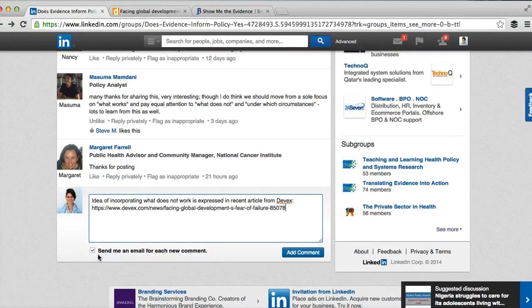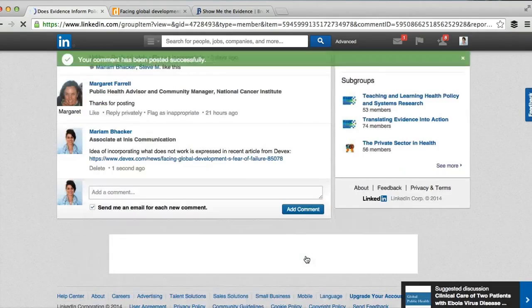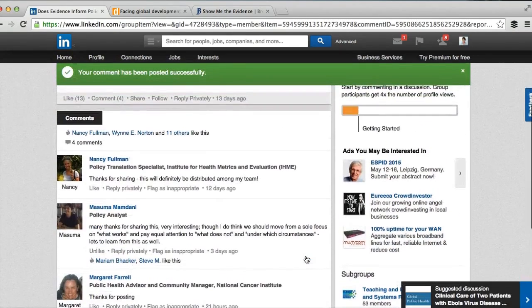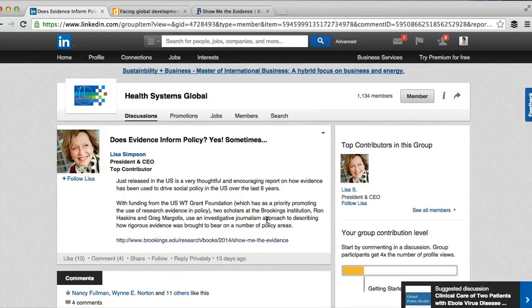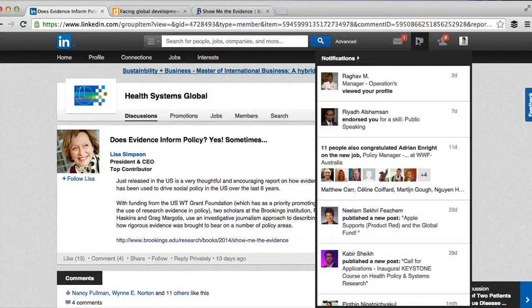You'll see this checkbox here which says send me an email for each new comment. And if you check it, that way you're kept notified of any additions to the discussion by email. If you don't want to receive emails, you can uncheck the box. I'm going to do that and add the comment. But that doesn't mean you'll lose track of the thread. If there are any additional comments on this post, between now and the next time you log on, you'll receive any updates under your notifications here.